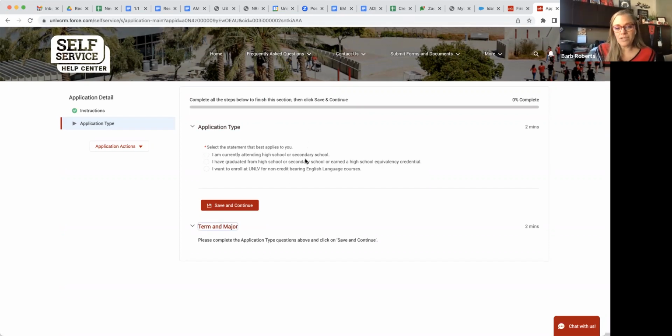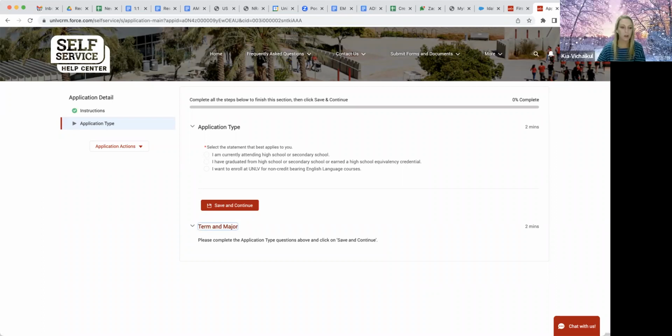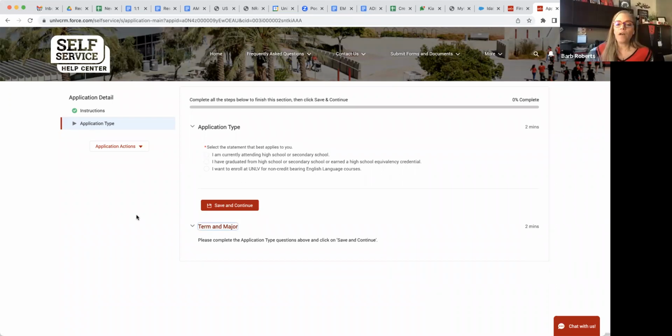So, the first question, no, application type, sorry, I skipped that. Select the statement which best applies to you. Can you all read it okay? Do I need to read it out loud? I can't see you, so I'll have to hear. I think I can read it okay, but I don't know if anybody else can. It's clear. Okay.